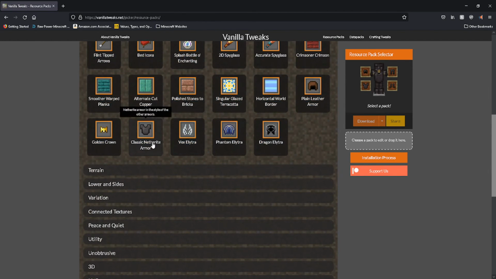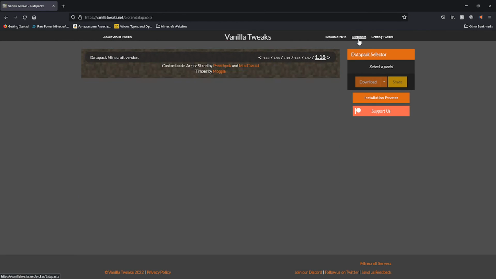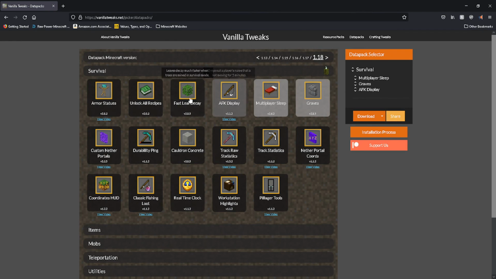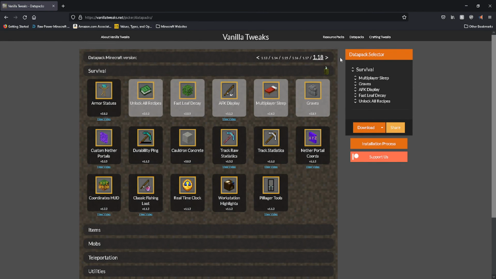It doesn't matter. You could do different types of elytra if you come on over to data packs. This is mainly what I use in my own personal server. I like using the original AFK display, or where is it, the classic fishing loot where you can actually get mending books when fishing. Multiplayer sleep is a huge one, so if you have a server and you want to know how to get that, there's an easy way. Just click out the ones that you want and it loads everything into a zip folder. You hit download and then you just unpack all those into your plugins stuff for your server.